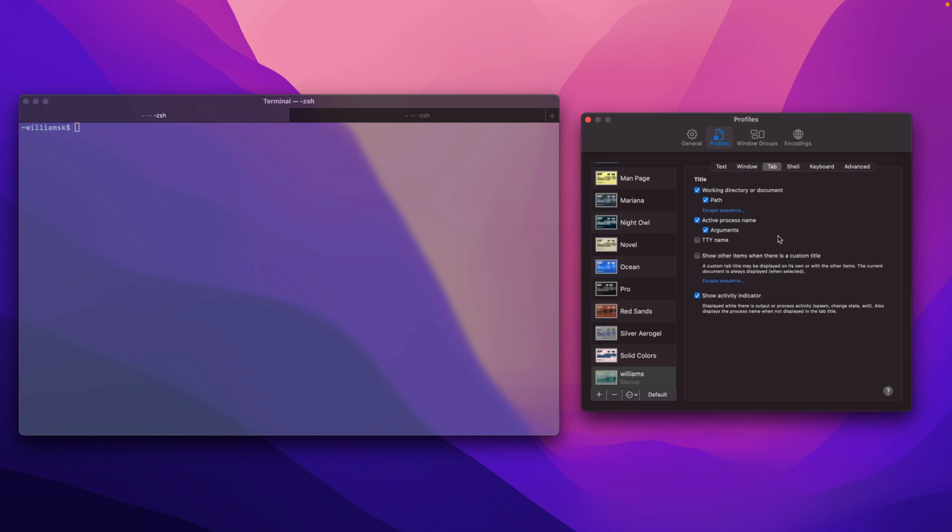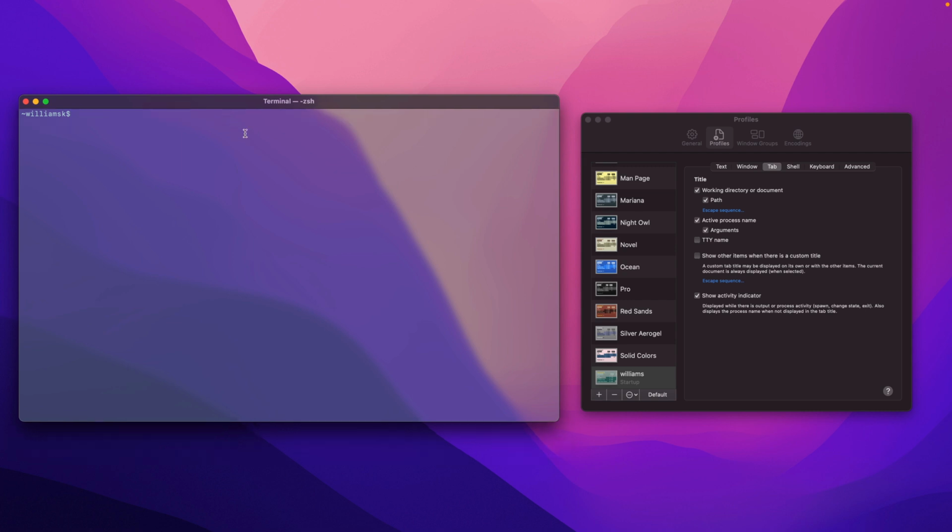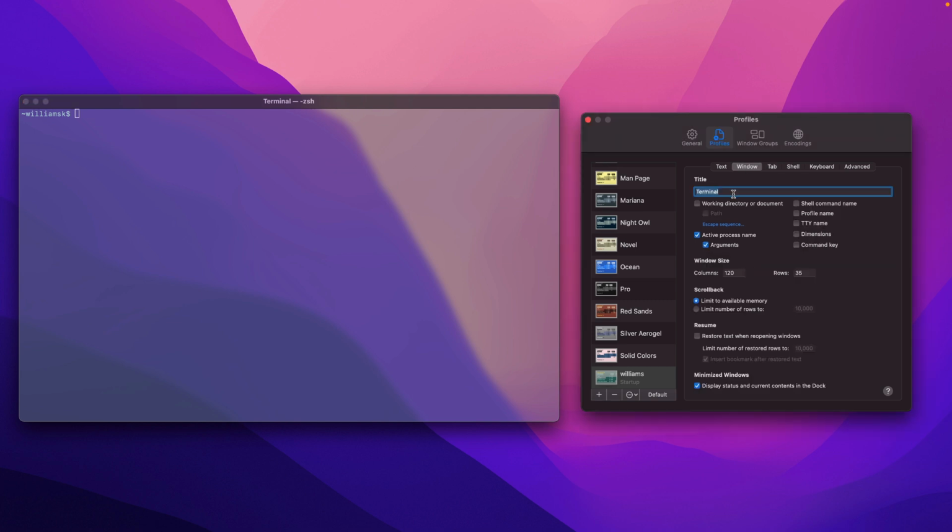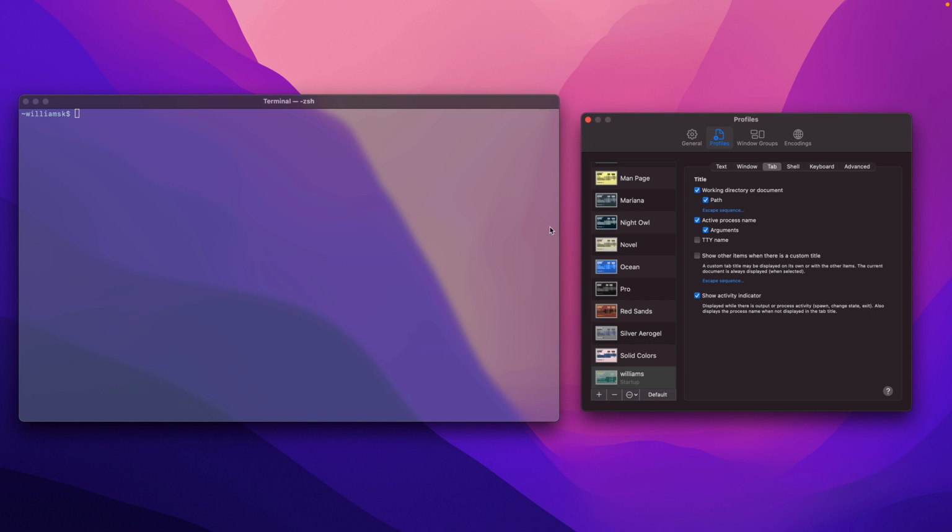We're just going to close these and bring it down to a single window, Command-Shift-T to get rid of that tab. And just for consistency, we're going to jump back to window here, and we're going to rename this williamsk. You don't have to do this, but just for moving forward, I'm going to have this set up like this.